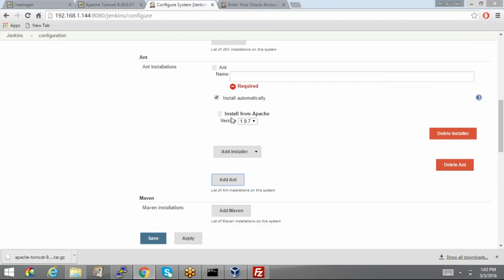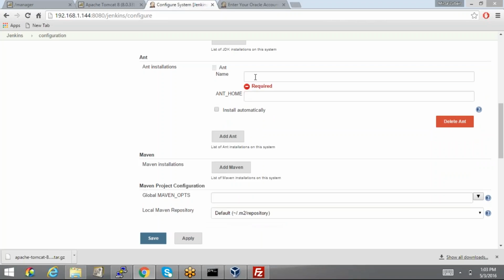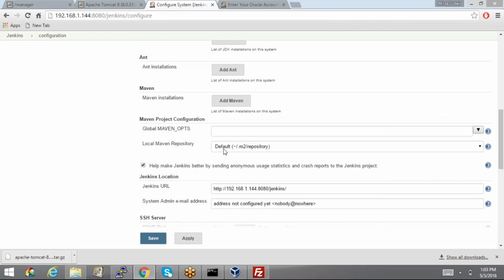So you can add Ant. You can automatically install Ant, and even select which version of Ant you want. You can install multiple Ant versions, multiple Java versions. I told you, that is the flexibility Linux gives you. If you don't want to install and you already have it, you uncheck this option and give the location of the Ant binaries, which is what you have given in the .bash_profile. Similarly for Maven.